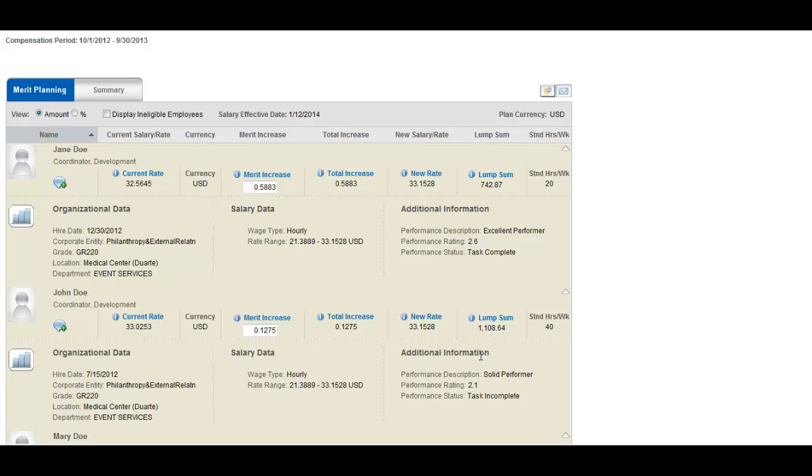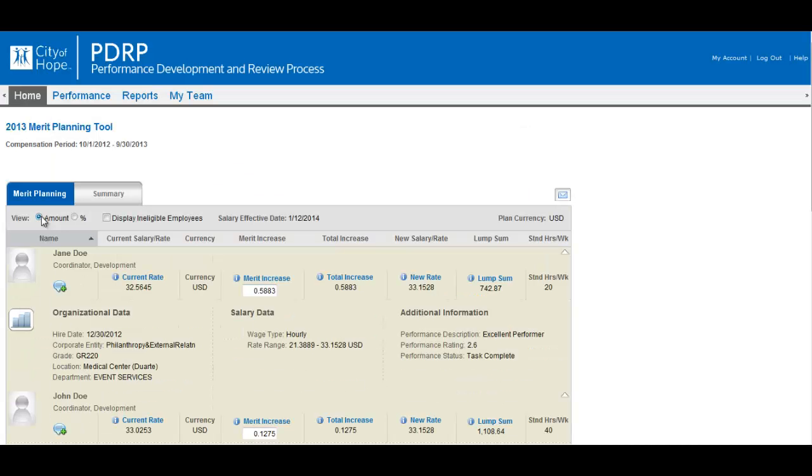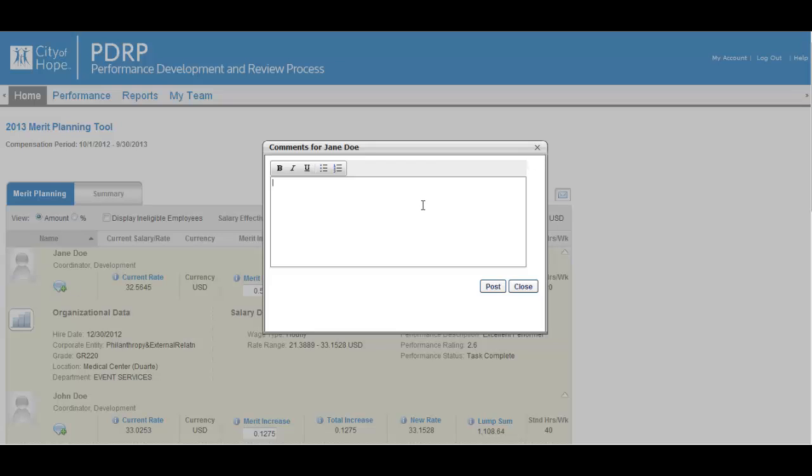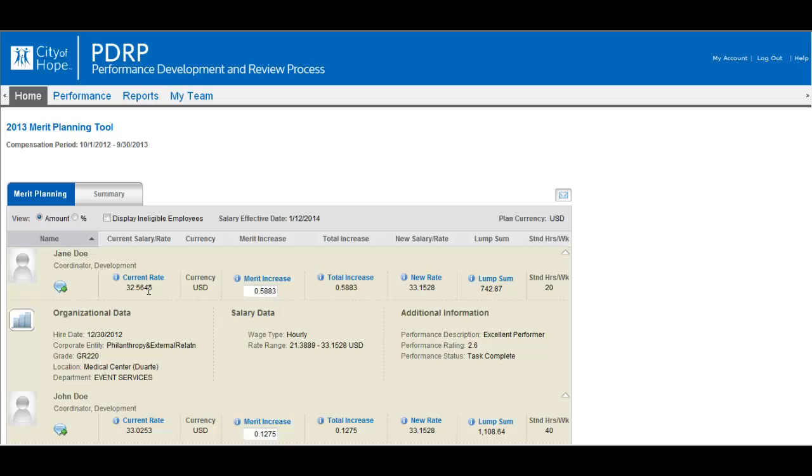As you can see, there are many resources to use within this one page. You may view the increases by dollar or percentage amount simply by clicking on this view. You may click on the chat box to add any comments that are specific to an employee. This comment will continue throughout the task and be viewable by your VP. Each amount is displayed in dollars per hour. You may hover over the blue headings to see the annualized rate.